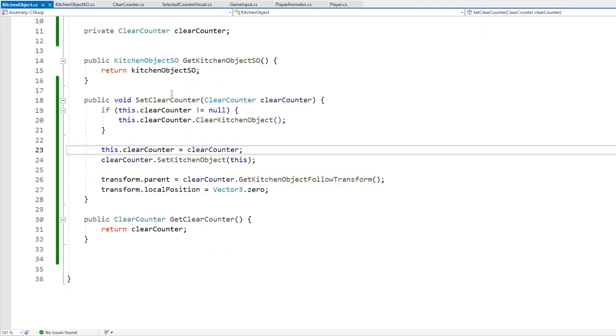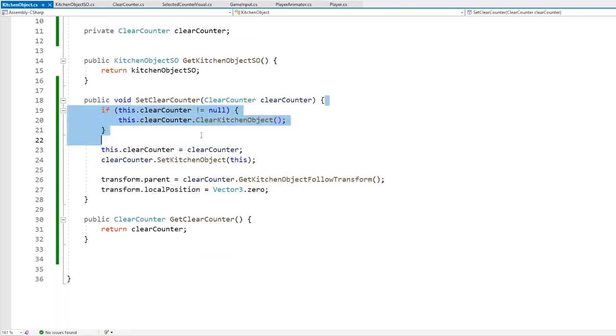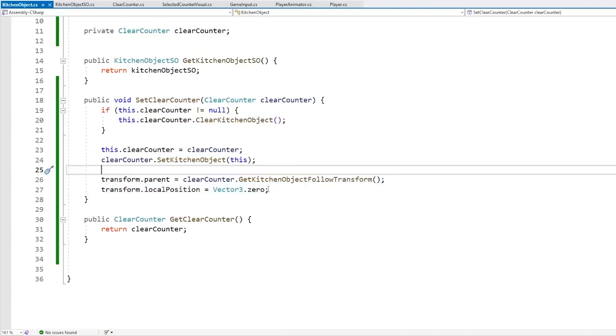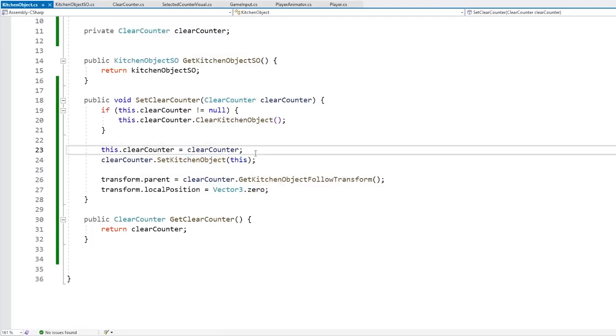Okay, so that's it. Basically, we have this function to set the new clear counter, so set the new parent. We clear the kitchen object from the old clear counter, we add it to the new one, and we update the visual. Now, we can also add some nice safety checks here just to make sure we never make a mistake. The kitchen object should never be set to a parent that is already holding something. So before we set the kitchen object, let's make sure that one is empty.